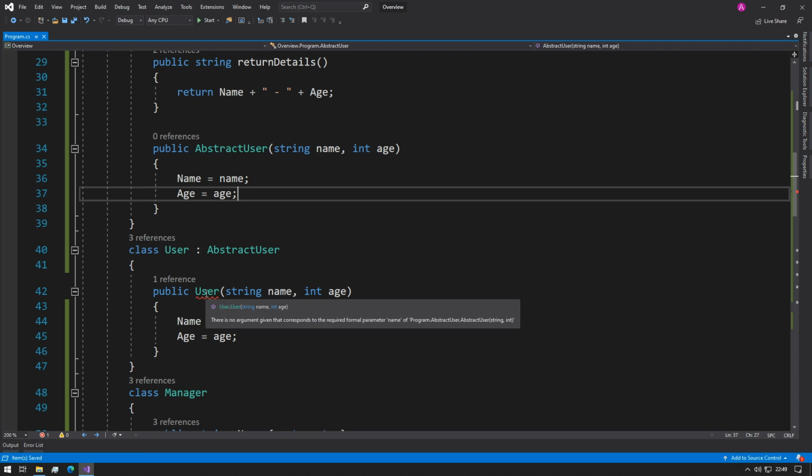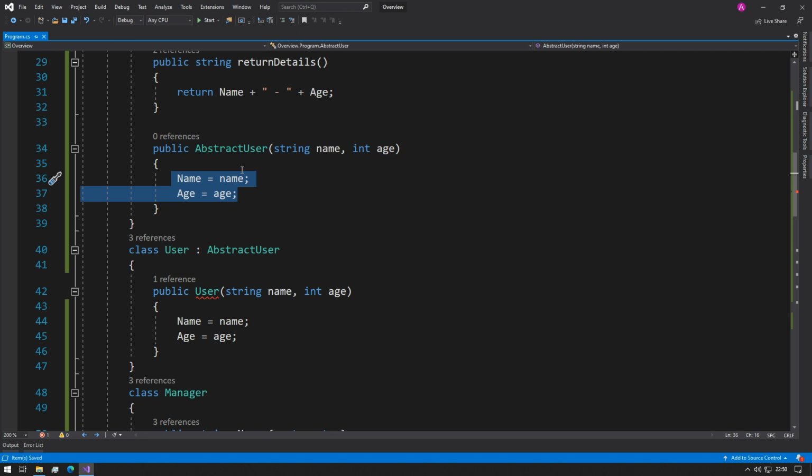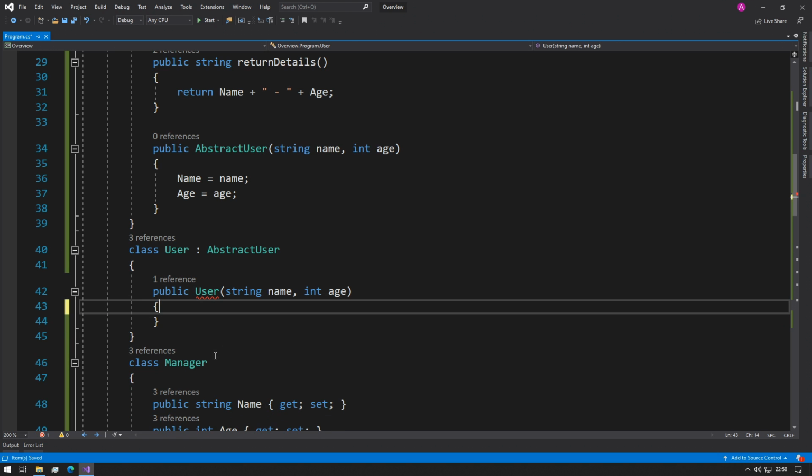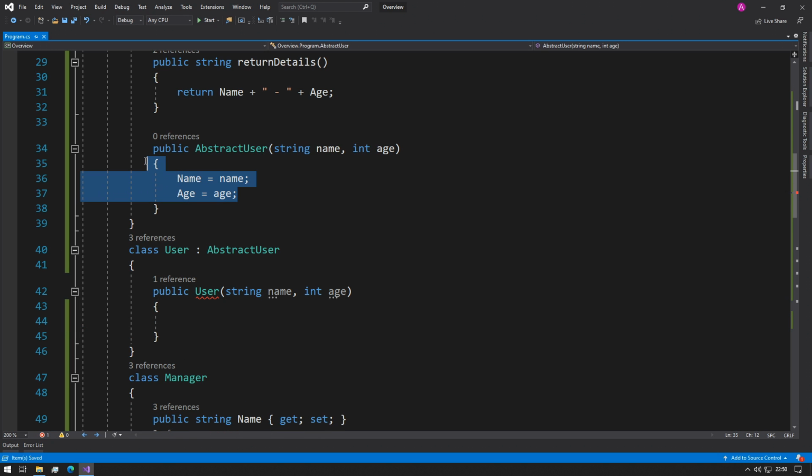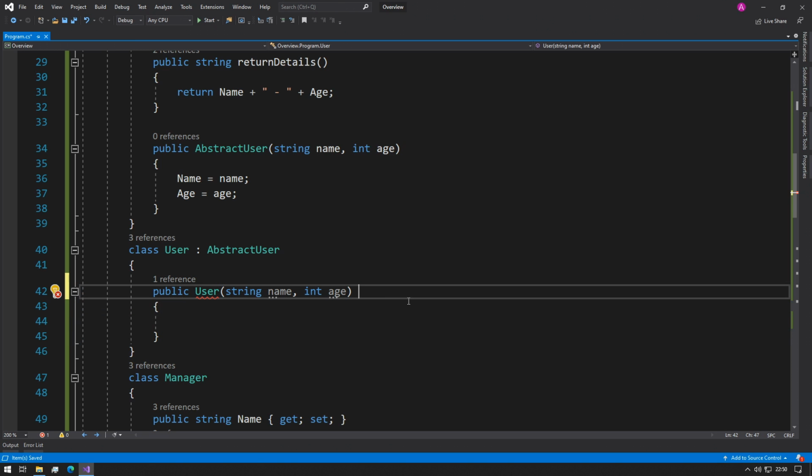Perfect, now we have an error. It says there's no argument given that corresponds to formal parameter name. The problem here is that we have a constructor inside here, and because we're inheriting from it, we should really use it. So let's remove our contents, and in order to make use of this constructor inside of this constructor, we can use something called the base. So we can have a colon here, and we can type base. And because these variables are being passed into this constructor, we can also pass them into the base. So we can just put name and age.